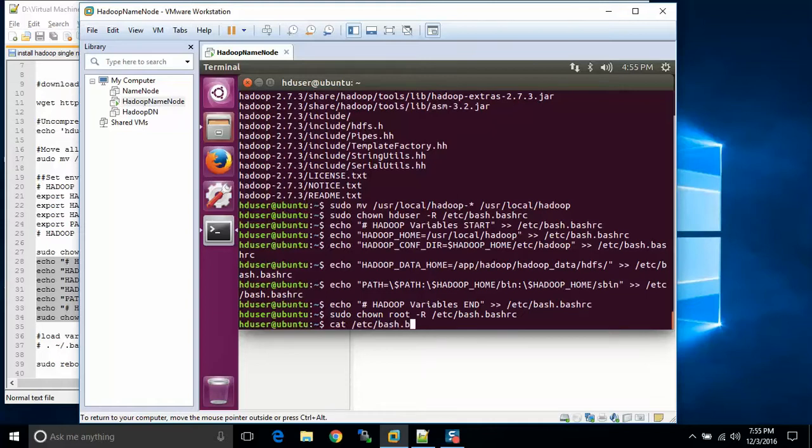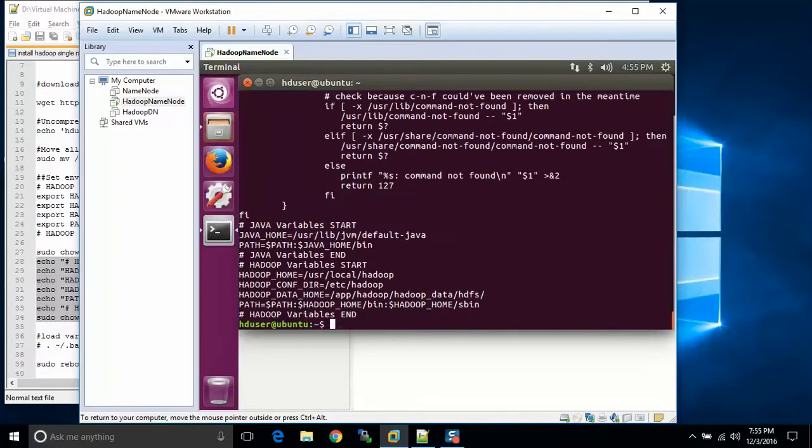So let's just double check here. Bashrc, okay, and as you can see, those new additions are down at the bottom. Now, if you want to be a little cleaner and neater, you can add some extra lines between them. But for now, we know that they're in. They all work, and once we restart, we're going to know for sure that they work.